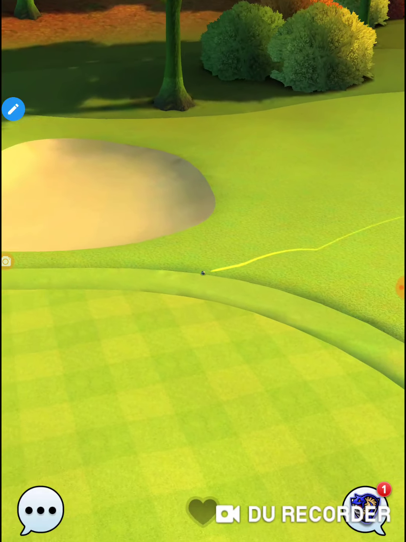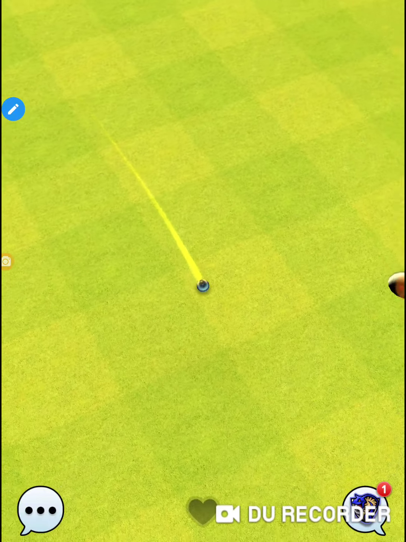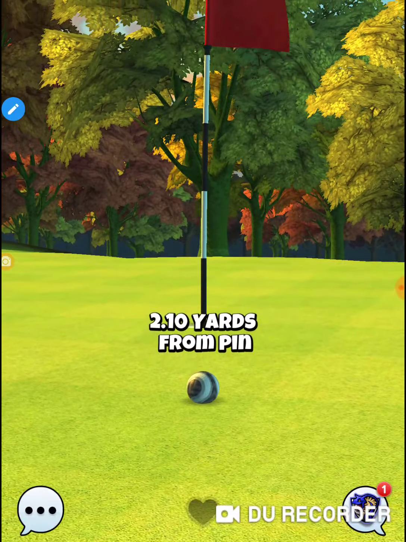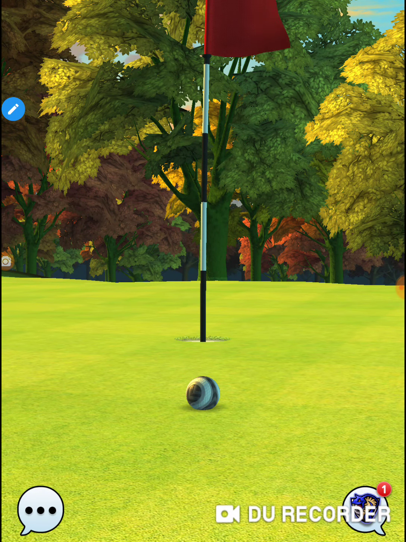Anytime you add curl into a shot, your chances of making it are slim to none, because I'd have to do more than that in order to get it up there. So trying to repeat that over and over again would be super difficult.